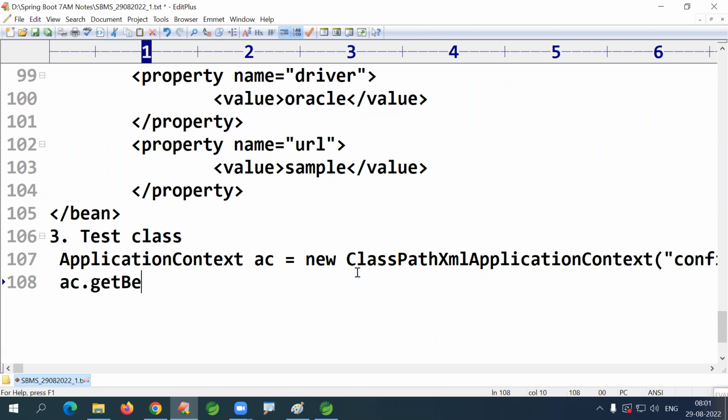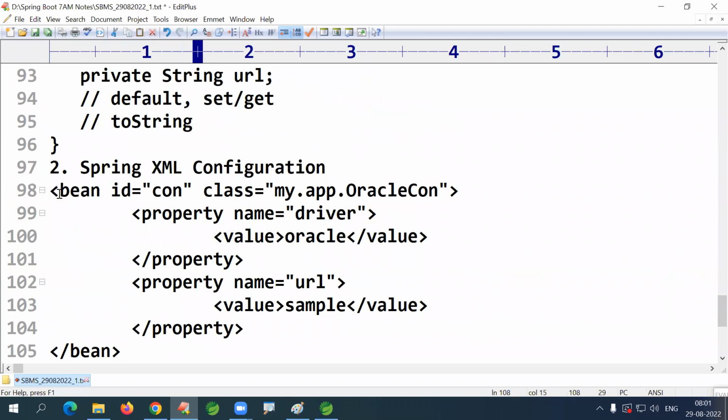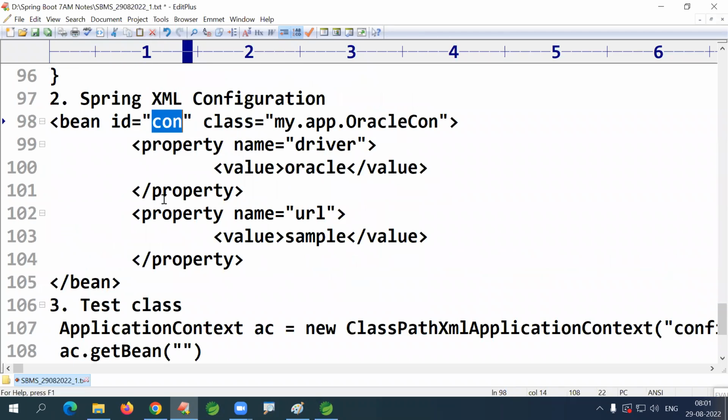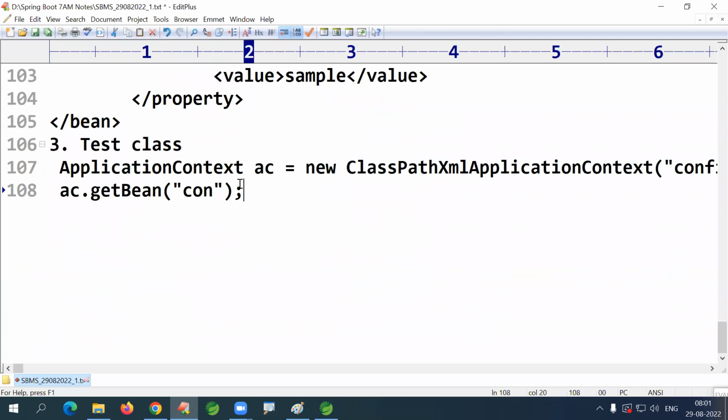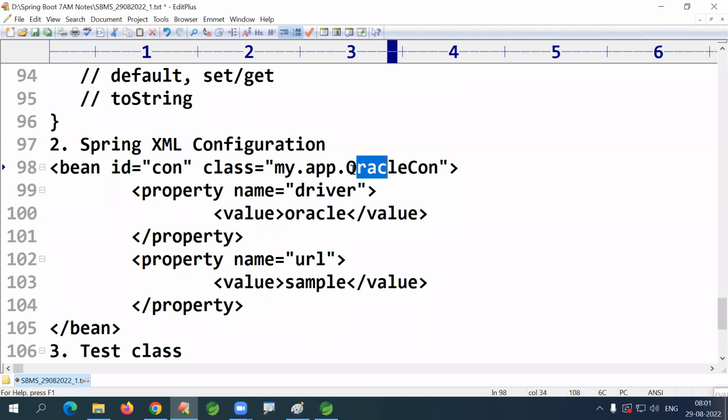ac dot, there is a method called getBean. Get means read, bean means object. What is the object name? The object name is this one: id means object name, con. Please read this object. It will return in superclass format, so you can do a downcast. It will return java.lang.Object. Just downcast to OracleCon.